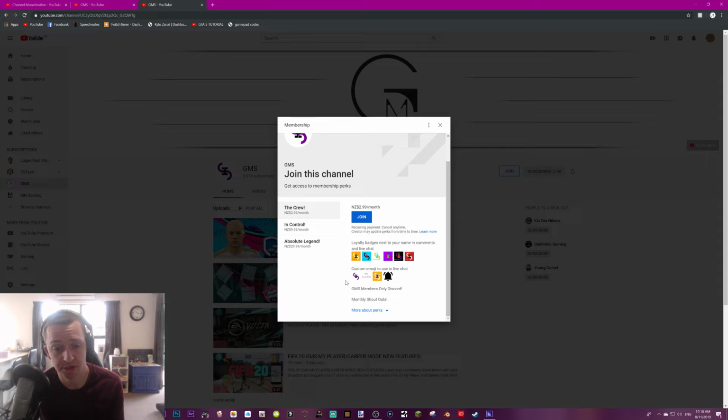And there's also custom emojis, including the logo, my player, the notification squad, and as well as the members only logo. So the members logo is the yellow one, guys, which is really cool.